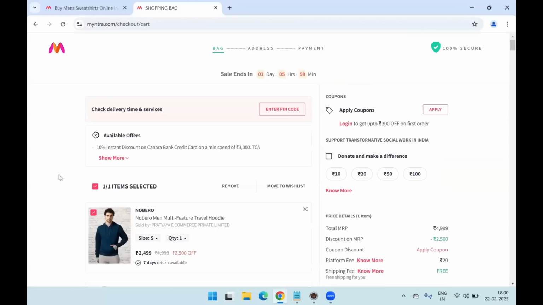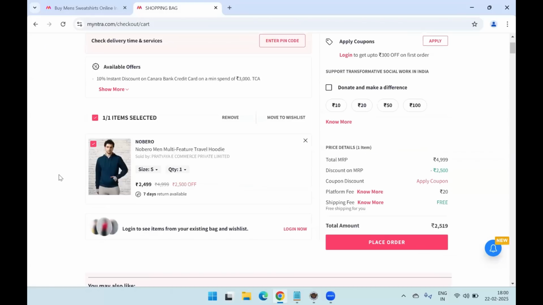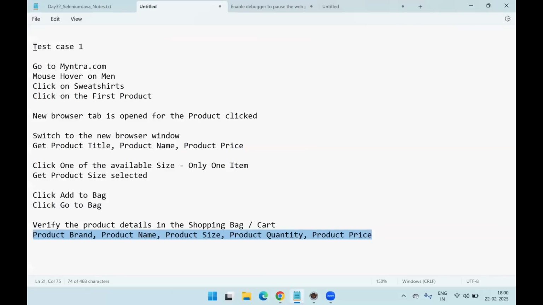Whichever product is added previously, we will save the information in the previous page and we will retrieve all the locator information in this page also for this product. And then we need to validate whether the product brand and the title and the size, quantity and the price information is exactly matching or not. Since we have added some product into the cart, the same information should be available here. That is the test case we have to check.